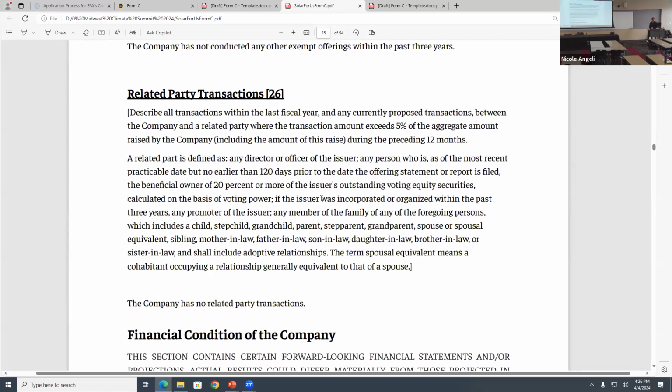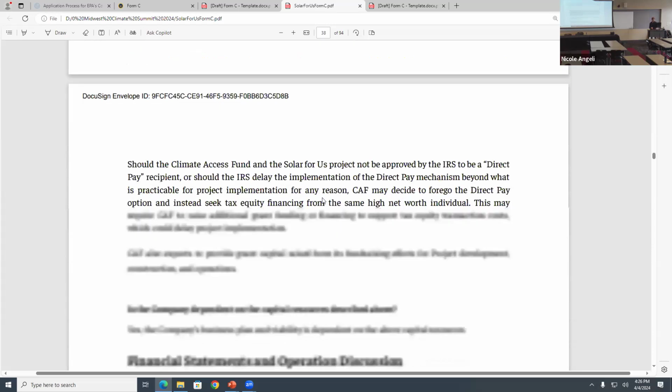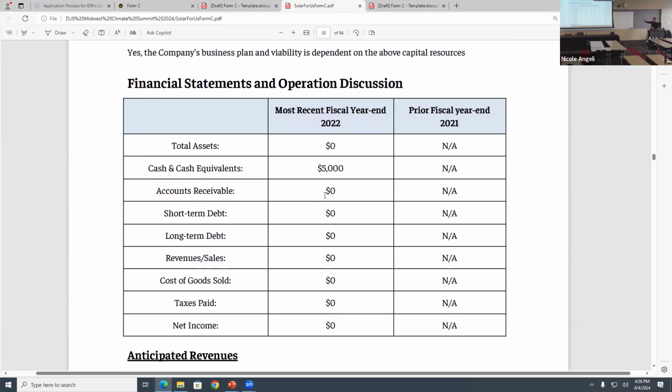I'm just going to fly through some of this and see if there's anything else worth mentioning in the last minute here. There's a financial statements disclosure. For the last 2 fiscal years, if the entity's been around that long, you would update these figures: total assets, cash equivalents, accounts receivable, short-term and long-term debt, revenue, sales, cost of goods, taxes paid. Solar For Us had only $5,000 in the bank at that time. So that's all you disclose.